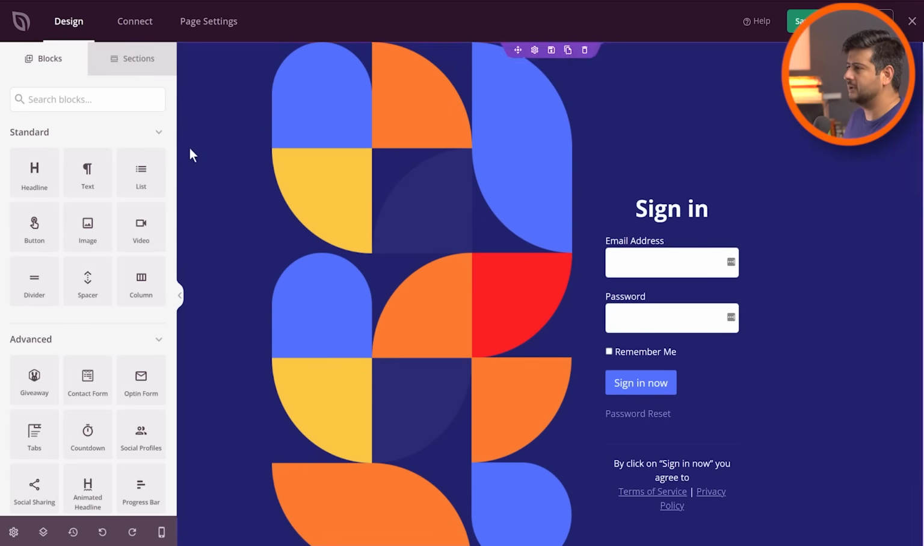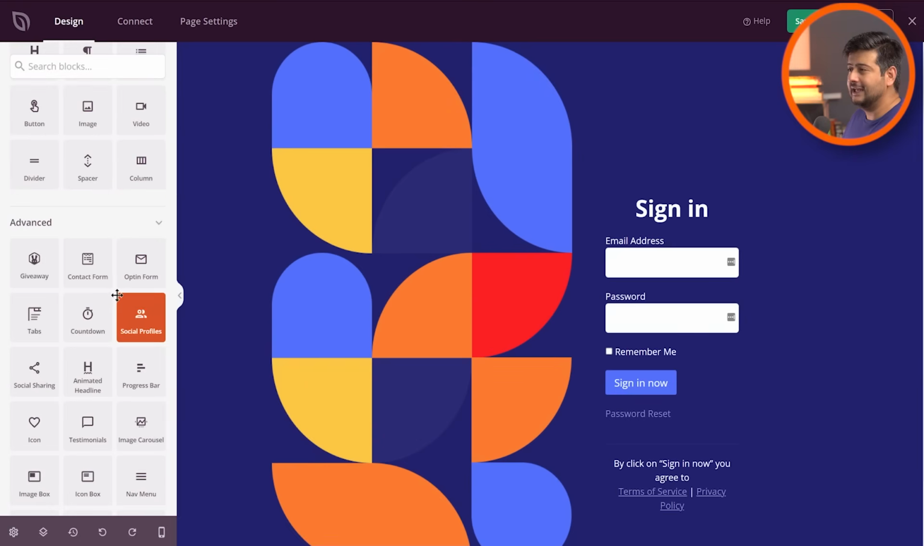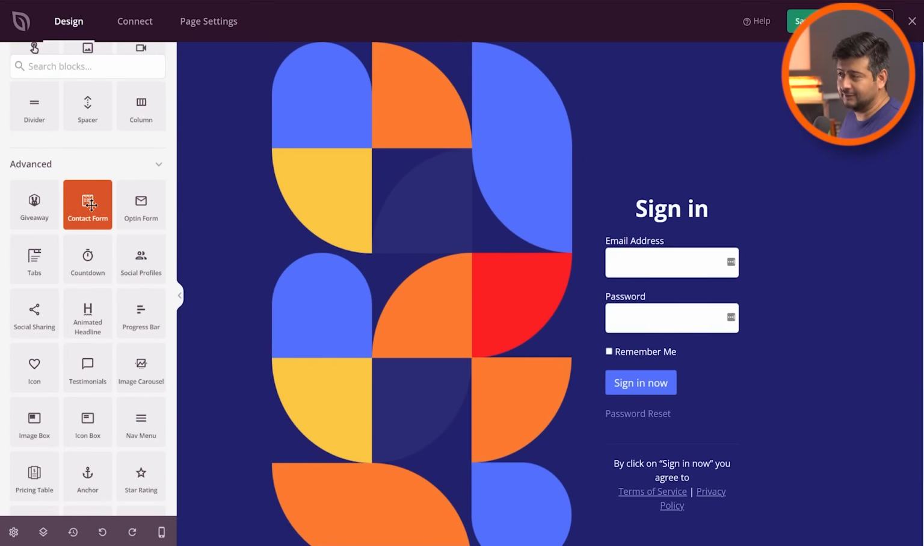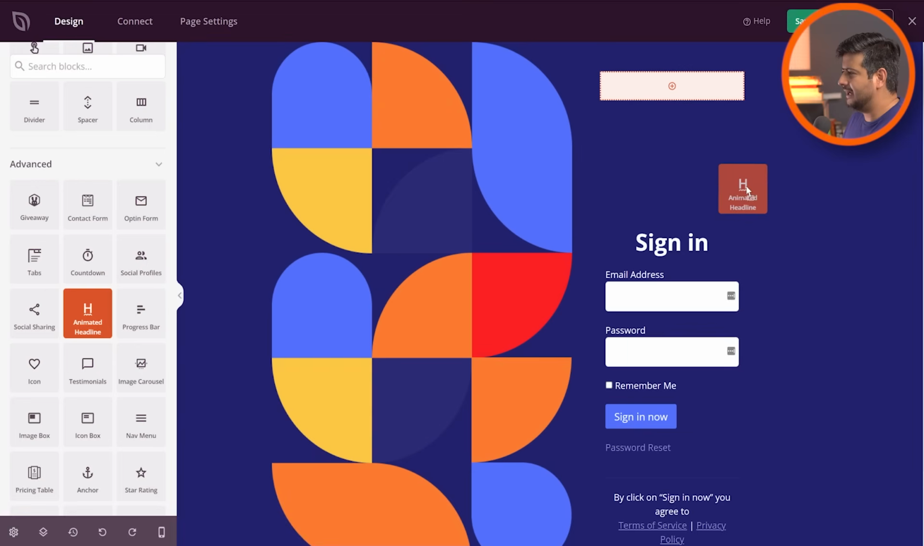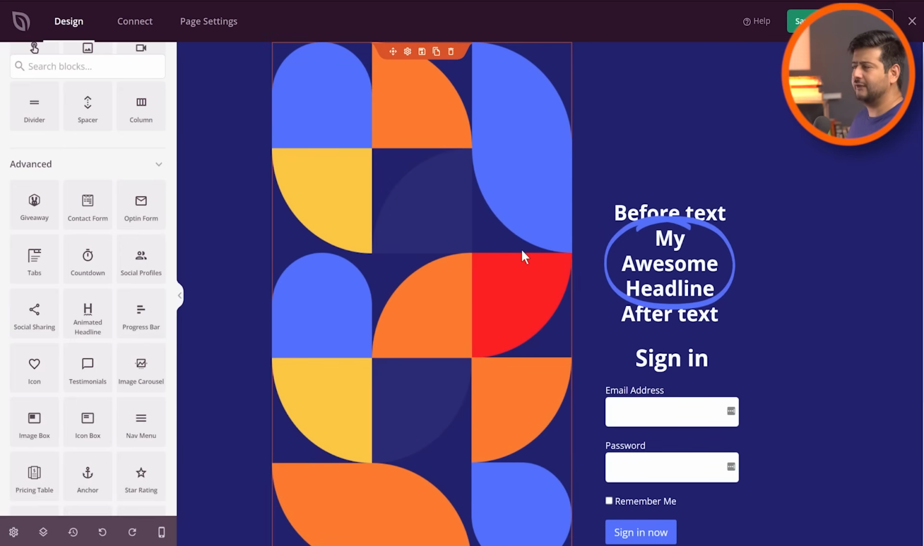And you have a bunch of options right here: adding headlines, text, lists, buttons, images, videos, dividers, spacers, columns. And in advanced options, you have contact forms. This is already a contact form technically. Countdown, social profiles, animated headlines. Let's see how that works. If I add it right here, I can add this kind of option, or a cool looking headline right here. So I have complete control over how I want to design my login page.